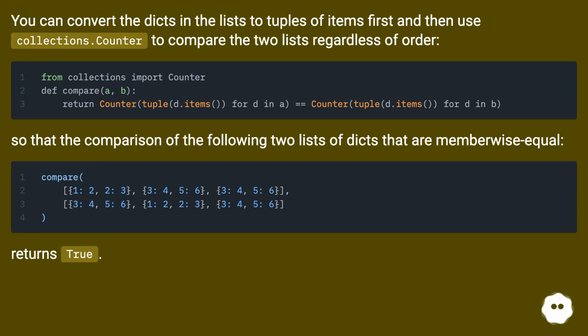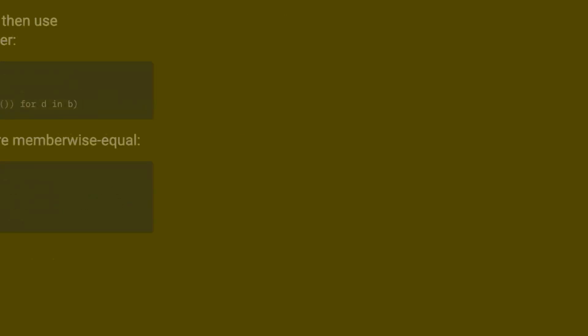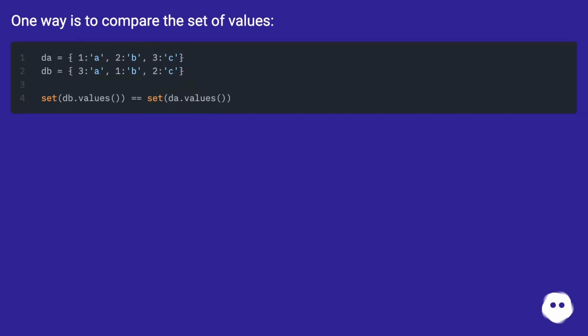So that the comparison of the following two lists of dicts that are member-wise equal returns true. One way is to compare the set of values.